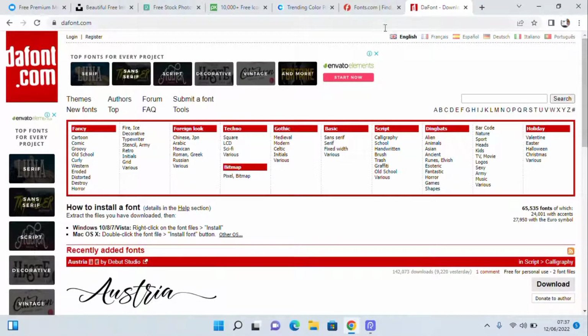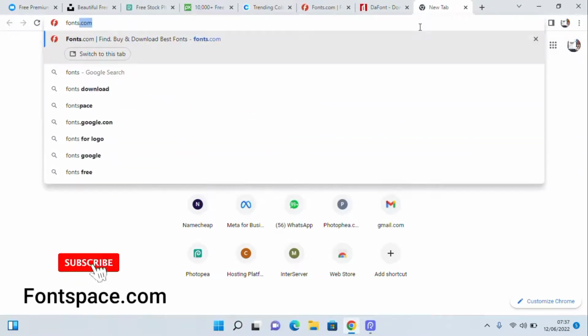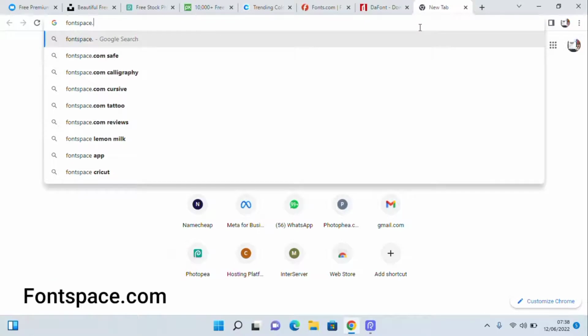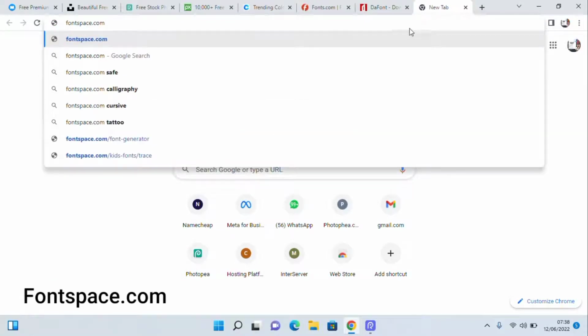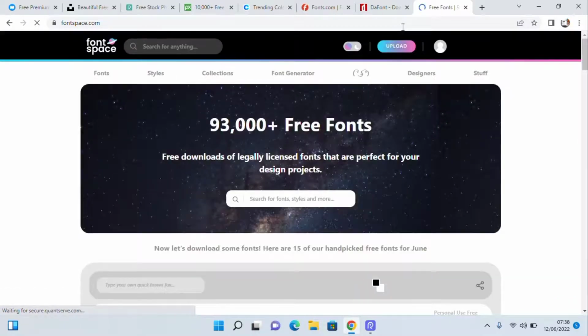So let's go to the best now. I'm going to show you the best. The best is fontspace.com. This is my own best place to get my font, because they have every font here. You can see maybe 30,000 plus free fonts. They have almost every font you're looking for here. Just search for your font, or they have styles.